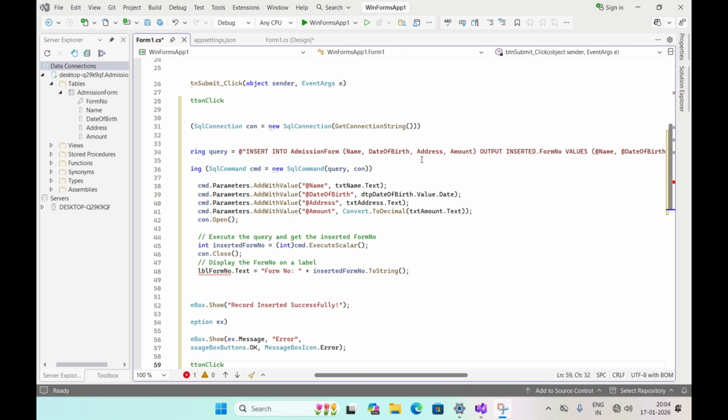This query type is called parameterized. We are using this parameterized query so that we prevent SQL injection. SQL injection means if someone writes something in this text box, if he writes drop table, then your table will be gone. All data present in your table will be gone. So to prevent such a thing, we are using parameterized SQL query. So as far as possible, use parameterized SQL query.